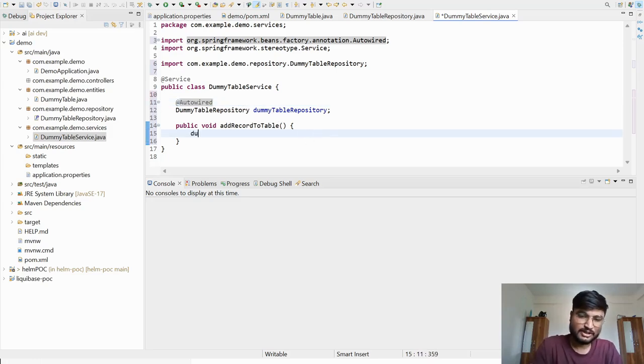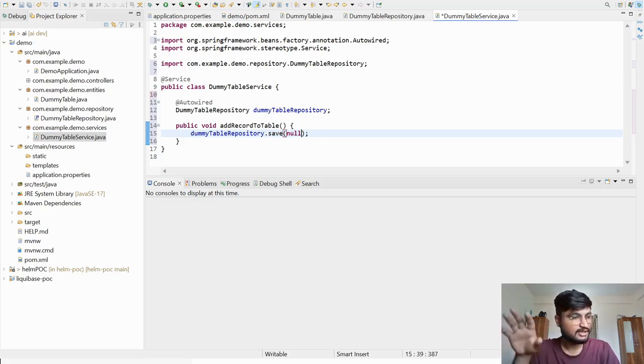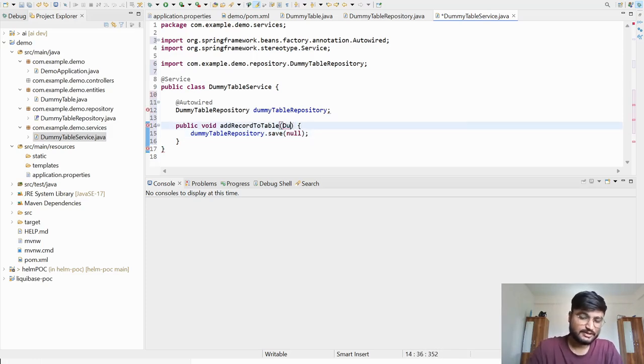Now since I've created a dummy table repository, it comes with a method called save, right? Save accepts an entity, and when you call save, it inserts this particular record into your table, right? So what entity will it accept? Of course, it will accept a dummy table entity, right? So let's create a dummy table entity as an input to this method.